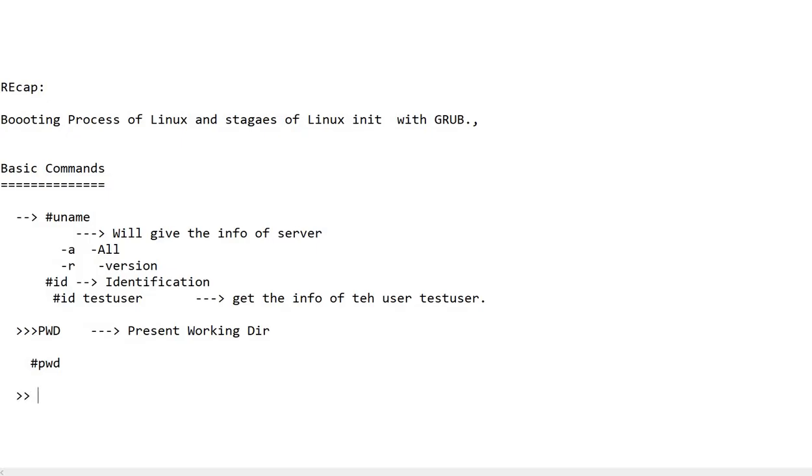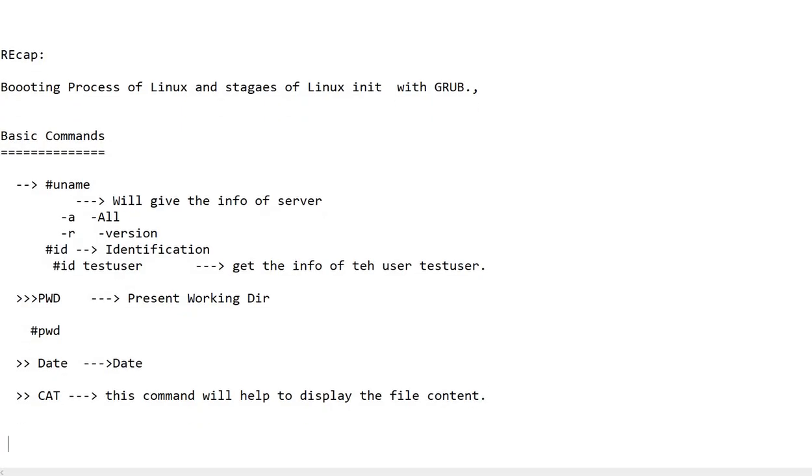So next command is the date command. It will give the information of the date. Next command is the cat command. This command will help to display the file content. Mainly it is useful for displaying content.